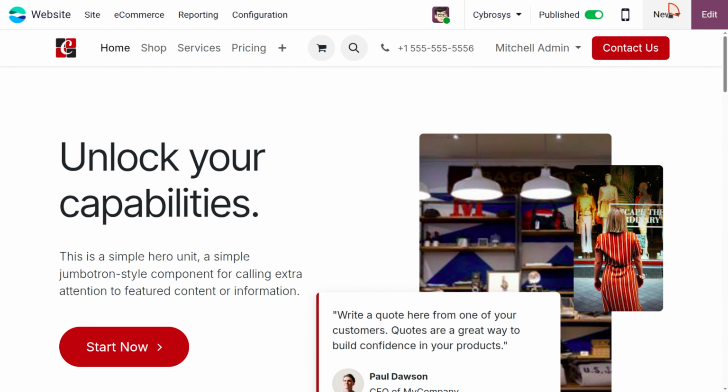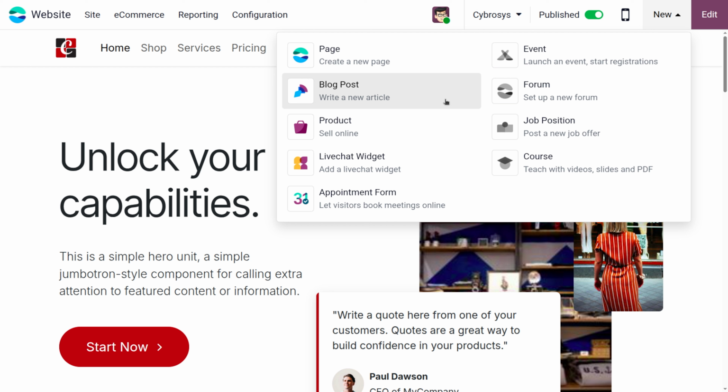Okay, now upon moving on to New, here we have many things available. When you move on to here, you can see that certain features are highlighted and certain are not highlighted. This is because the highlighted ones are installed, which means we have installed those apps. So we just need to install the event, forum, job position, course, and everything to manage all these features. Odoo is explicitly providing the option to create everything instantly.